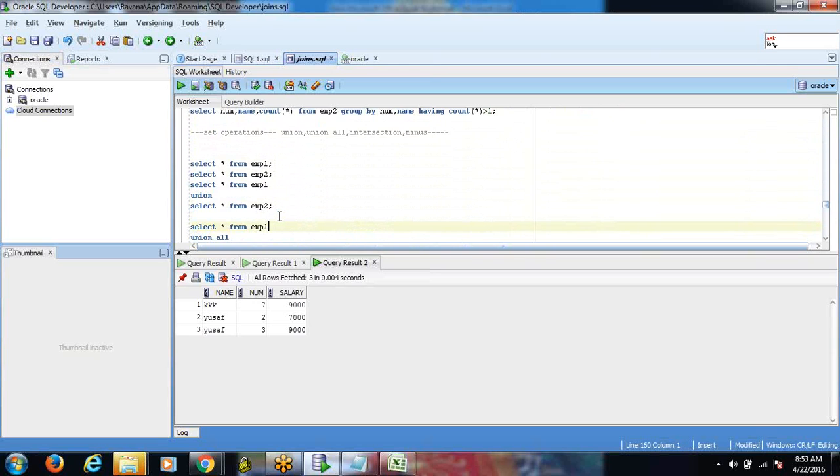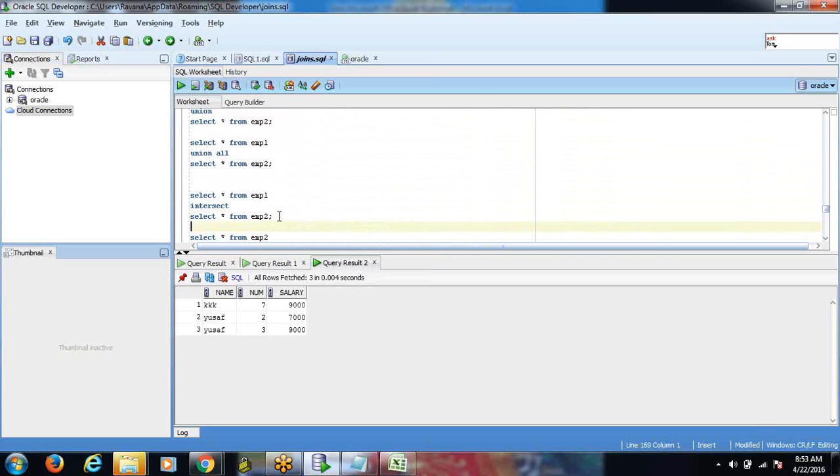Okay. And then the set operations: union, union all, intersect, minus. Union combines both the sets and eliminates the duplicates. Whereas union all combines both sets but doesn't eliminate the duplicates. Intersect only retrieves the matched values. Minus will retrieve the unmatched values.